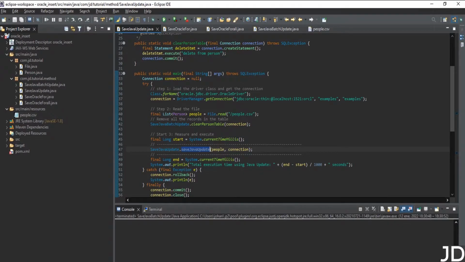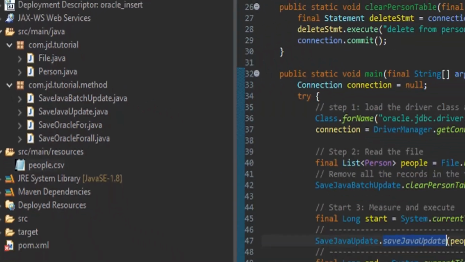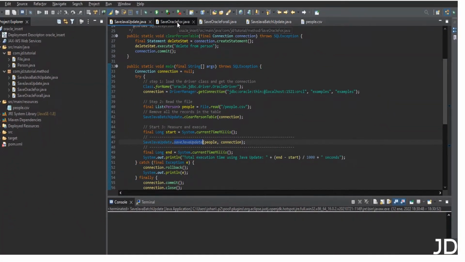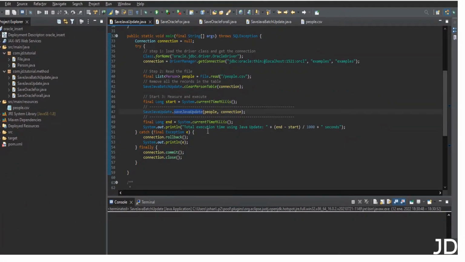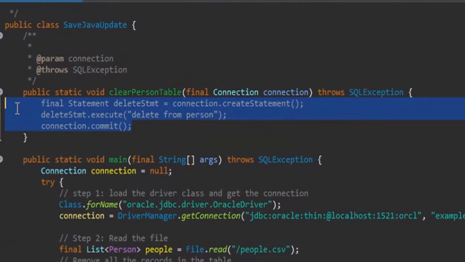Then from Java, the project is really simple as well. I just created four classes with one main method on each, and we are calling different methods to execute insert. Each of these classes is used to call a method to do insert. Before that, we are just deleting everything from the person table. So that's basically the project.